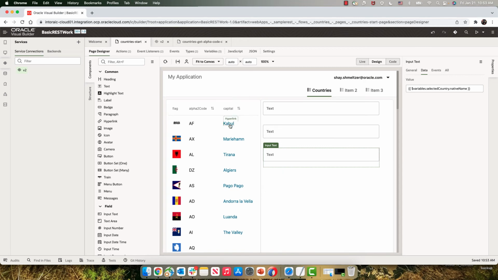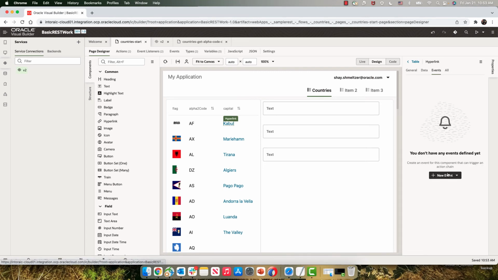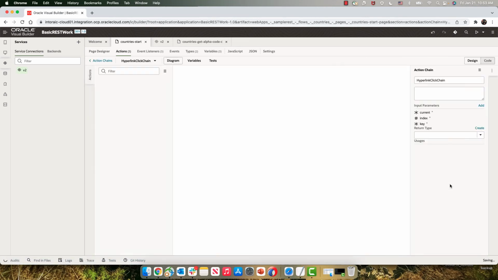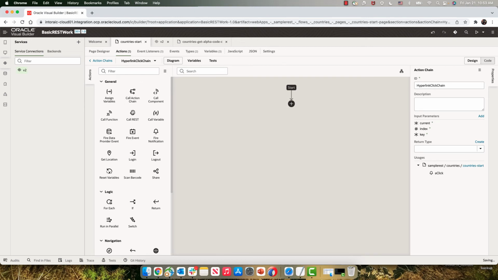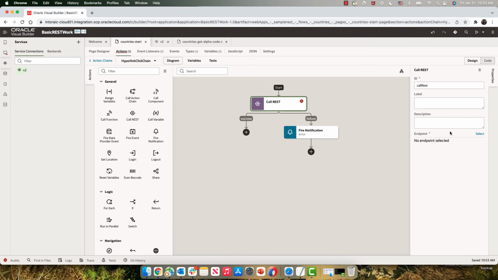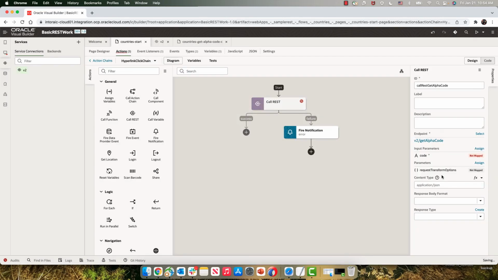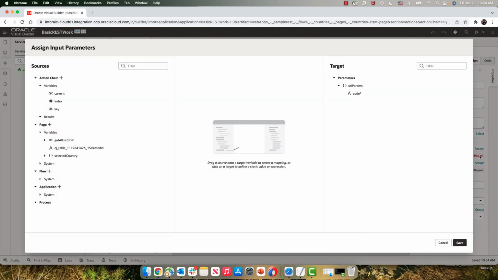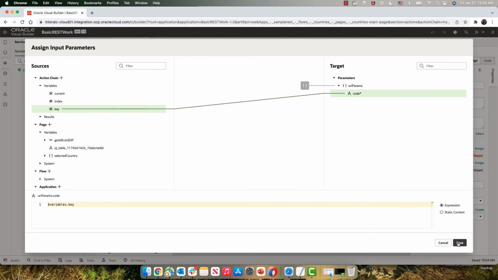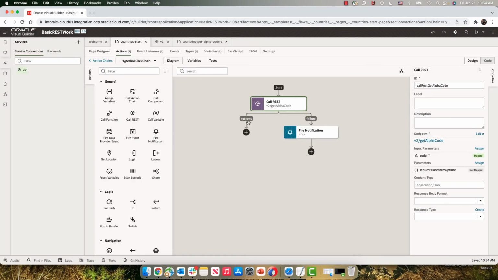Now all we need to do is, when we click this button with this link, we need to define an event on click. What we need to do is call the REST service that gets us a specific country. So this would be this REST service. Okay, the code in here would be the value or the key that we have from the row. This is what we're passing in as a parameter.